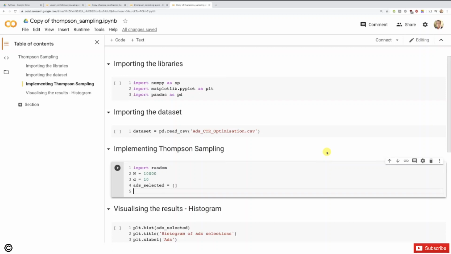All right, let's do this. Let's implement Thompson sampling. So we already initialized the main parameters, which are part of the common framework between Thompson sampling and UCB. So this is n, the total number of rounds or the total number of users to whom we're going to show successively the ads.